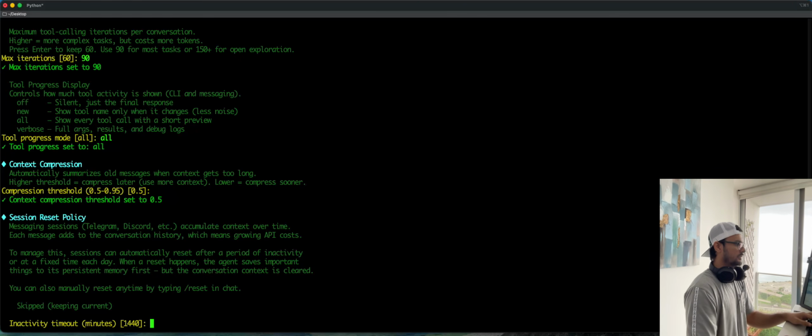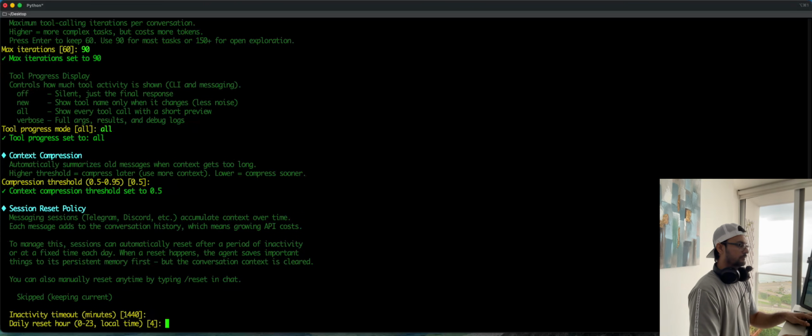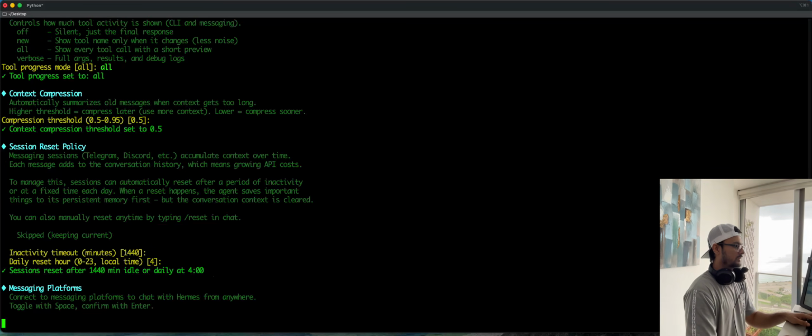Session reset policy. Messaging sessions, Telegram, etc. accumulate context over time. Each message adds to the conversation history, which means growing costs. So to manage these, sessions can automatically reset after a period of inactivity or at a fixed time each day. When a reset happens, the agent saves important things to persistent memory first, but the conversation context is cleared. You can manually reset anytime by typing /reset in chat. So inactivity, that's fine. Daily hours, that's fine.